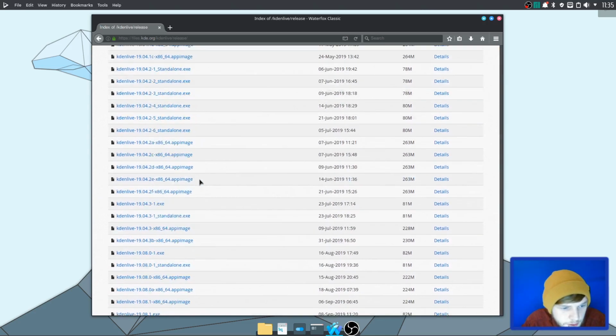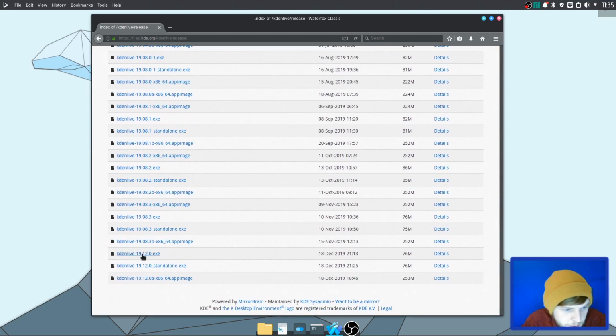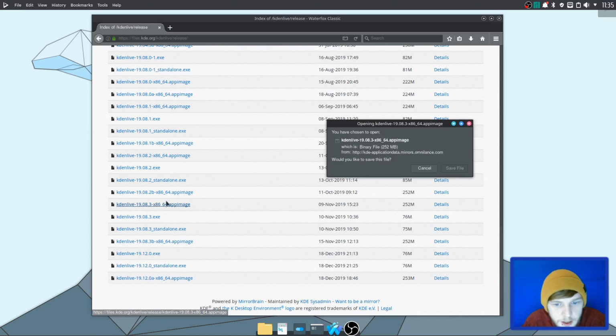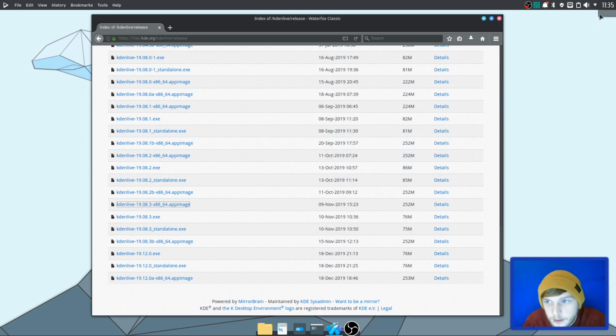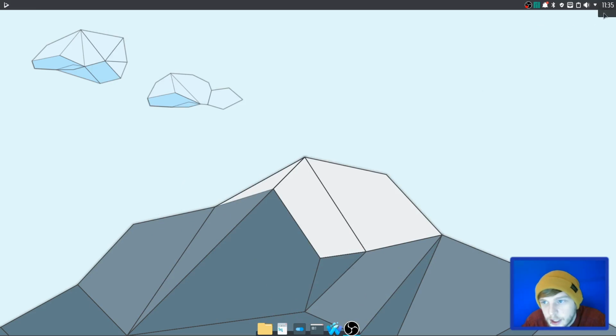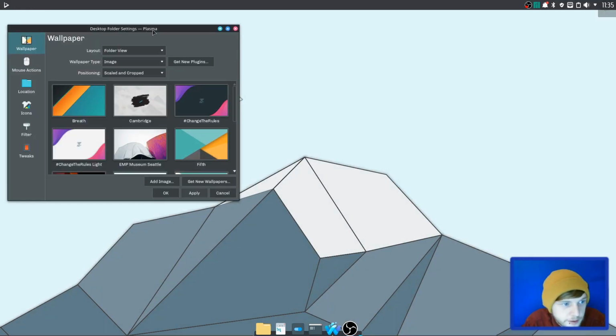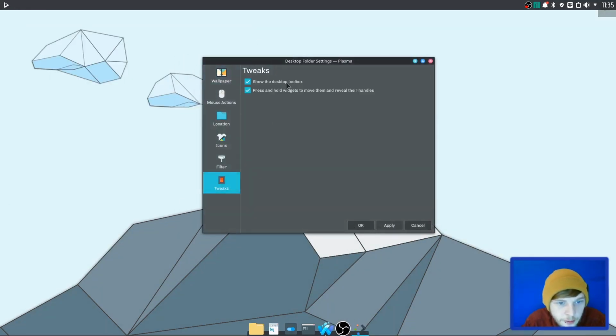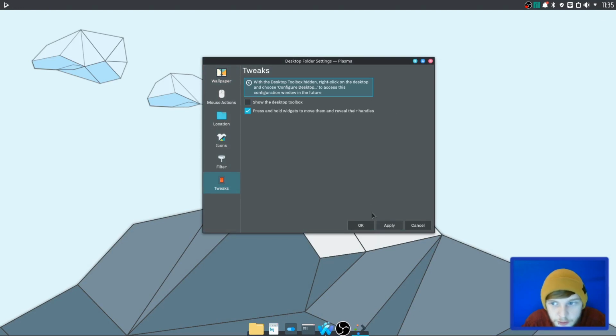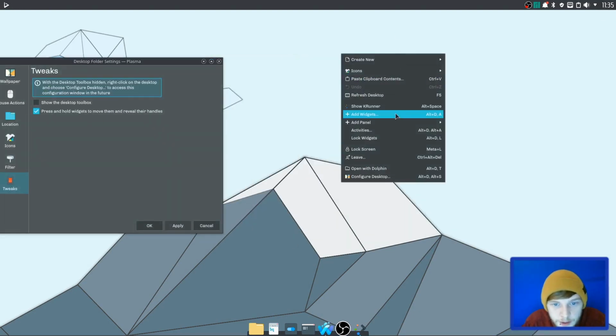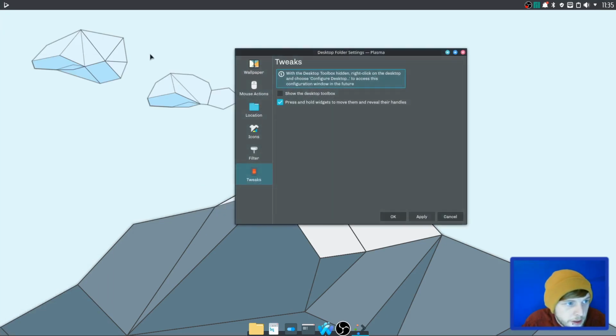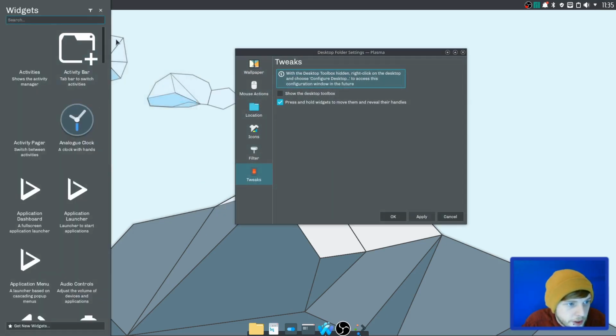So let's just scroll down to the latest one. Let's just grab not the B, this one here. Okay, I never keep the toolbox on, so let's just go to configure desktop again, go to tweaks, and then we'll remove show the desktop toolbox, and then we'll click apply, and then just have a look at a few widgets now. Oh, here we go, now some widgets.